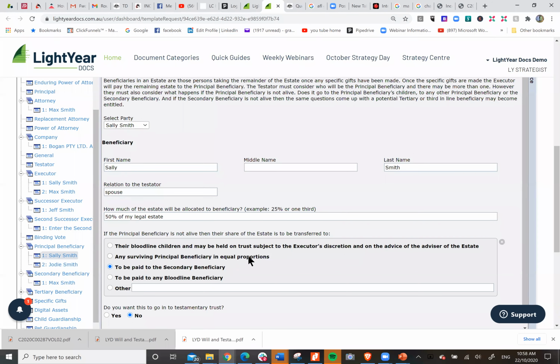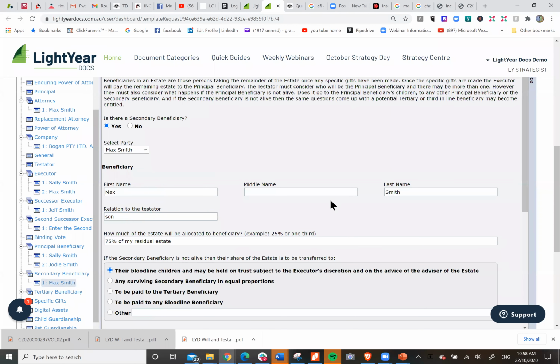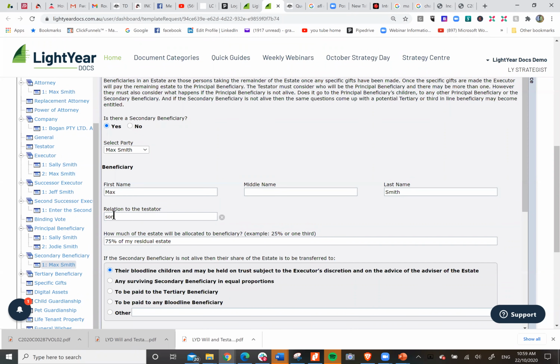Alternatively, as I said, it could have gone there, or it could have just been paid to bloodline. Or you'll see here when we go to Max, Max has got children, remember? He's got Janine and Kathy. So 75% of the residual estate goes to Max. And then if he's not alive, it goes to his bloodline children. So again, that's Janine and Kathy, and is to be created.